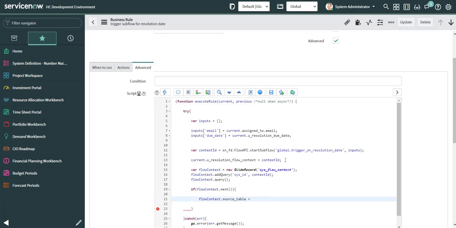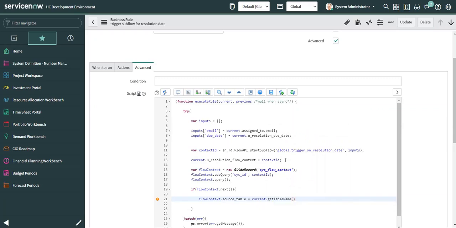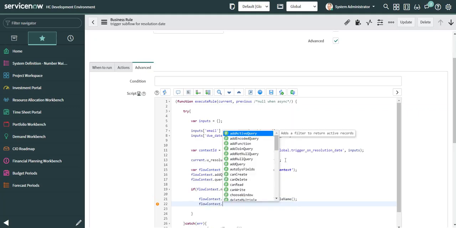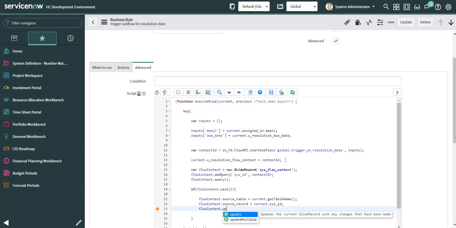So the field name is source_table, and I can get the table from get table name, and again the other field is source record. And here I can pass the current sys ID. And I'll simply call the update function then.